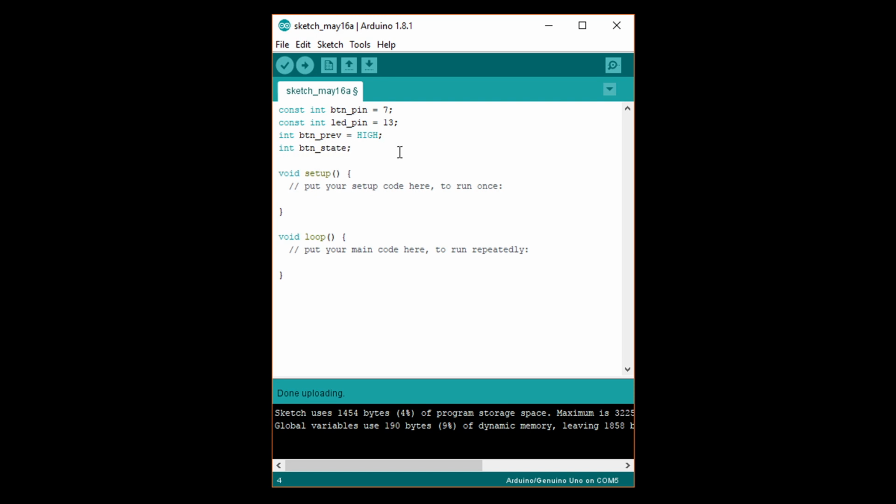In setup, write pinMode(BUTTON_PIN, INPUT_PULLUP); pinMode(LED_PIN, OUTPUT); and then digitalWrite(LED_PIN, LOW). This is to make sure that the LED starts off. Then in loop, write buttonState = digitalRead(BUTTON_PIN).